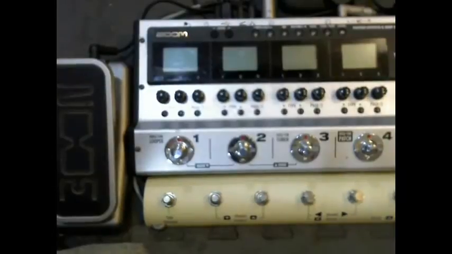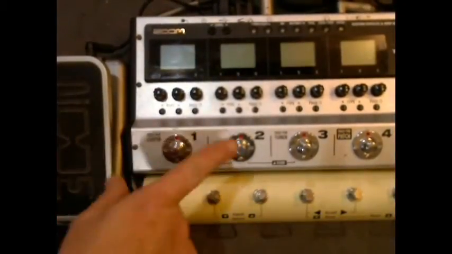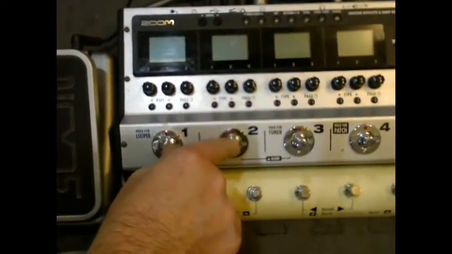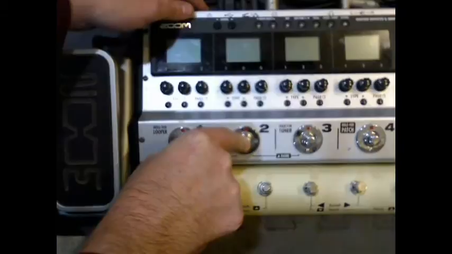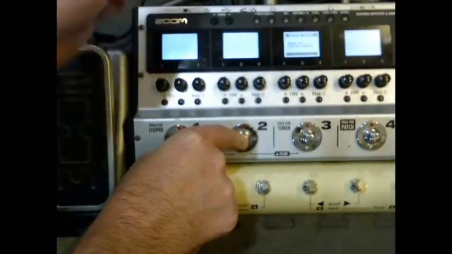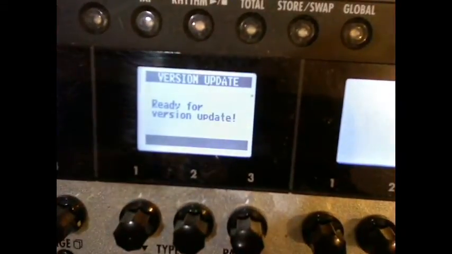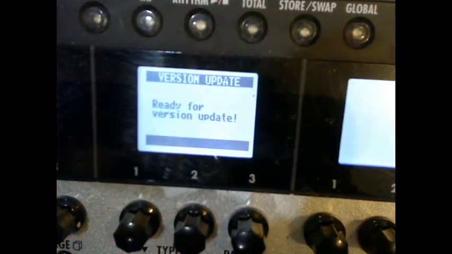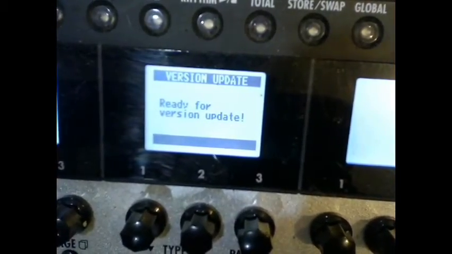Alright, so now I need to start the G5 up in update mode. And to do that, I need to press and hold both foot switches 1 and 2. And while they're pressed, turn the power back on. And what should happen is one of the middle panels here says ready for version update. I'm going to walk over to the computer now and run the updater.